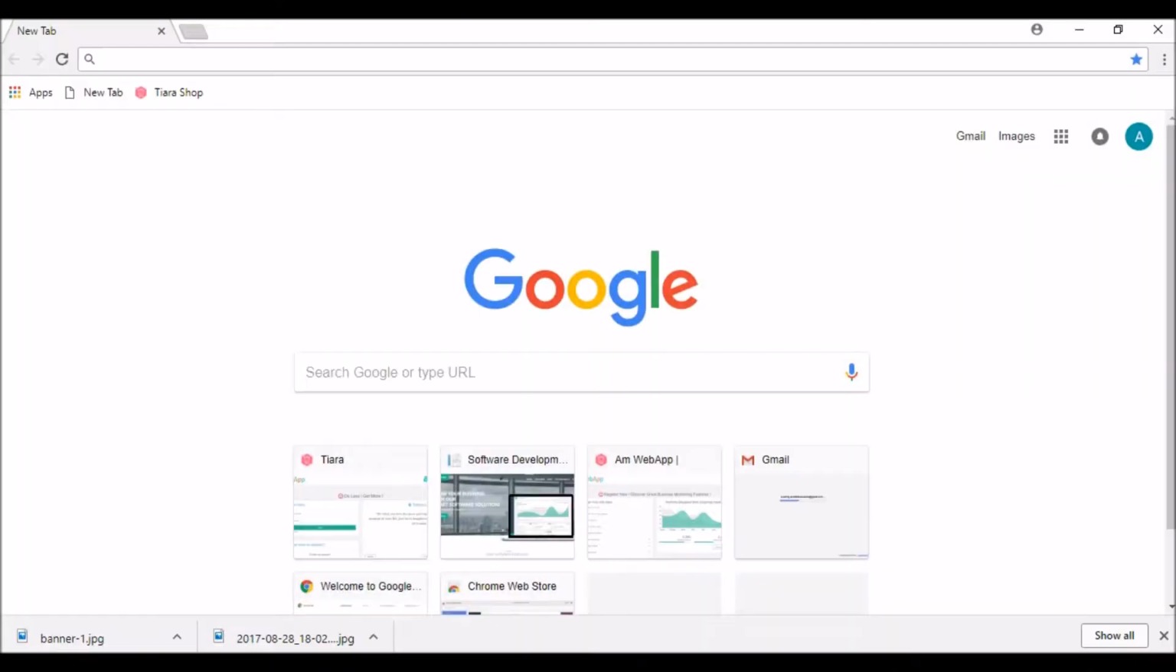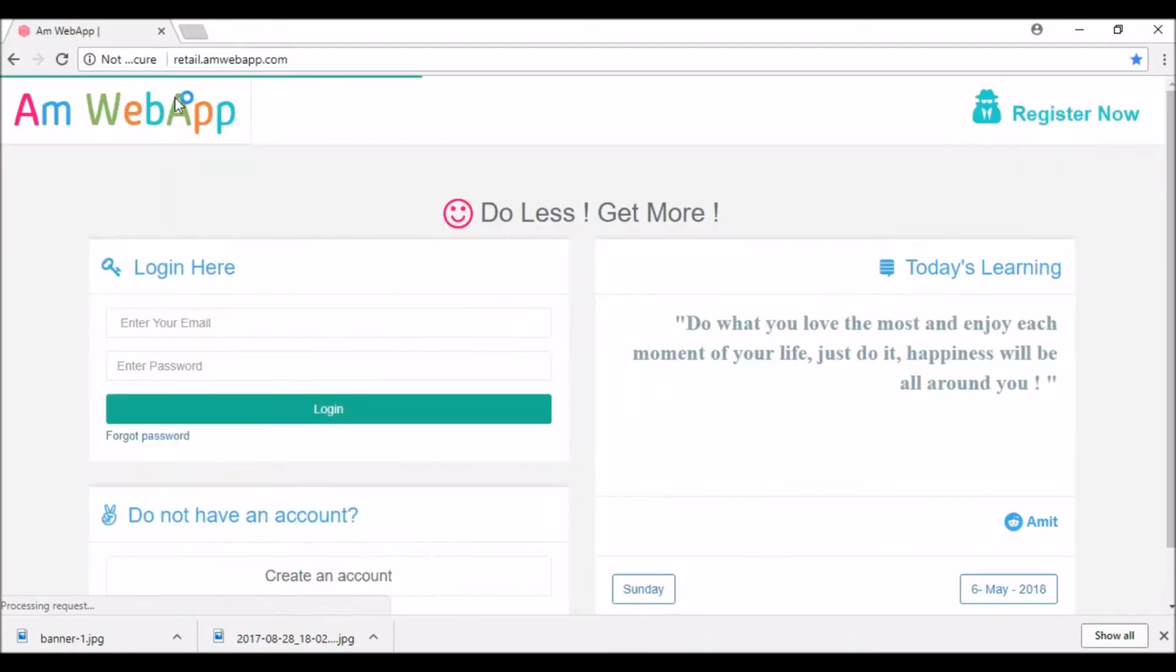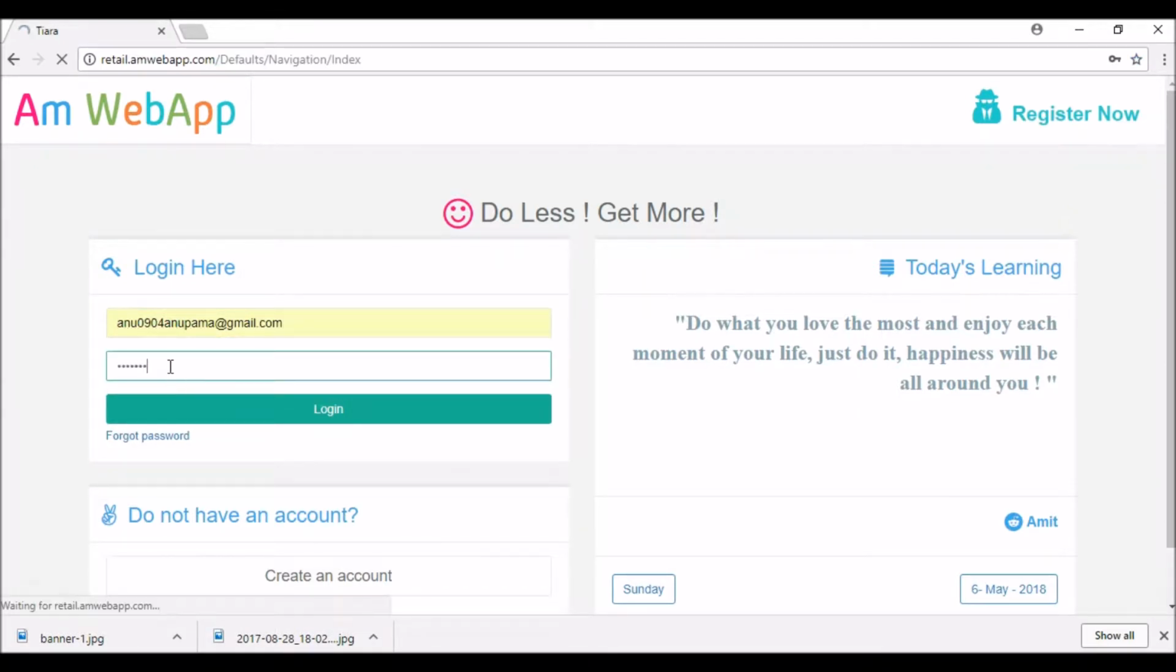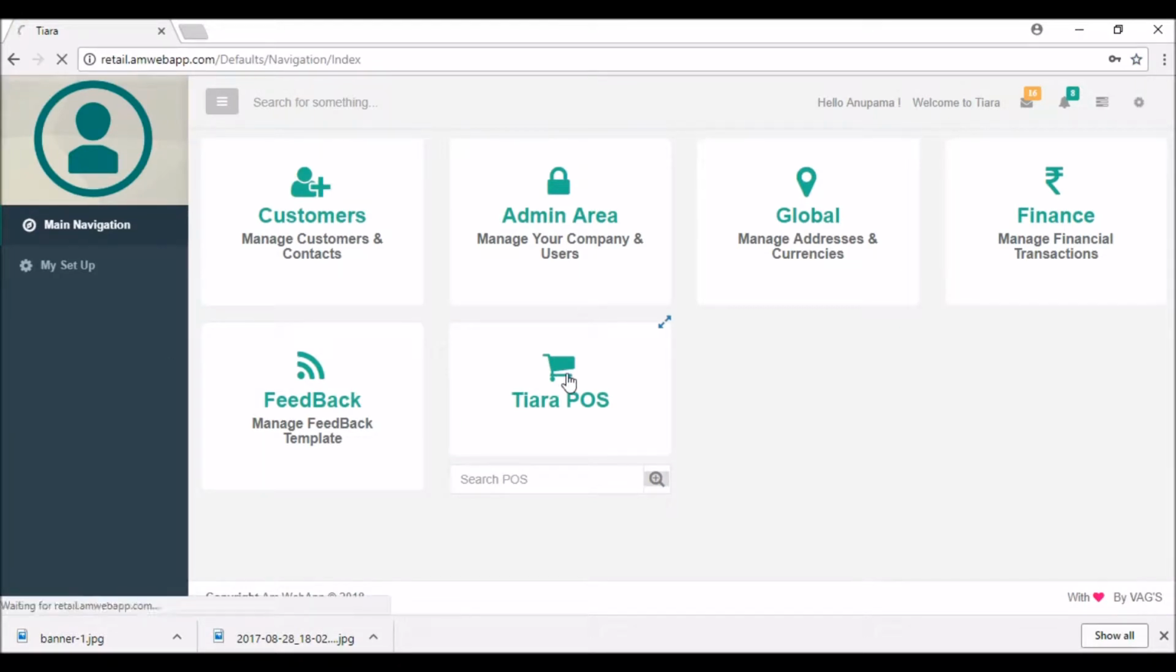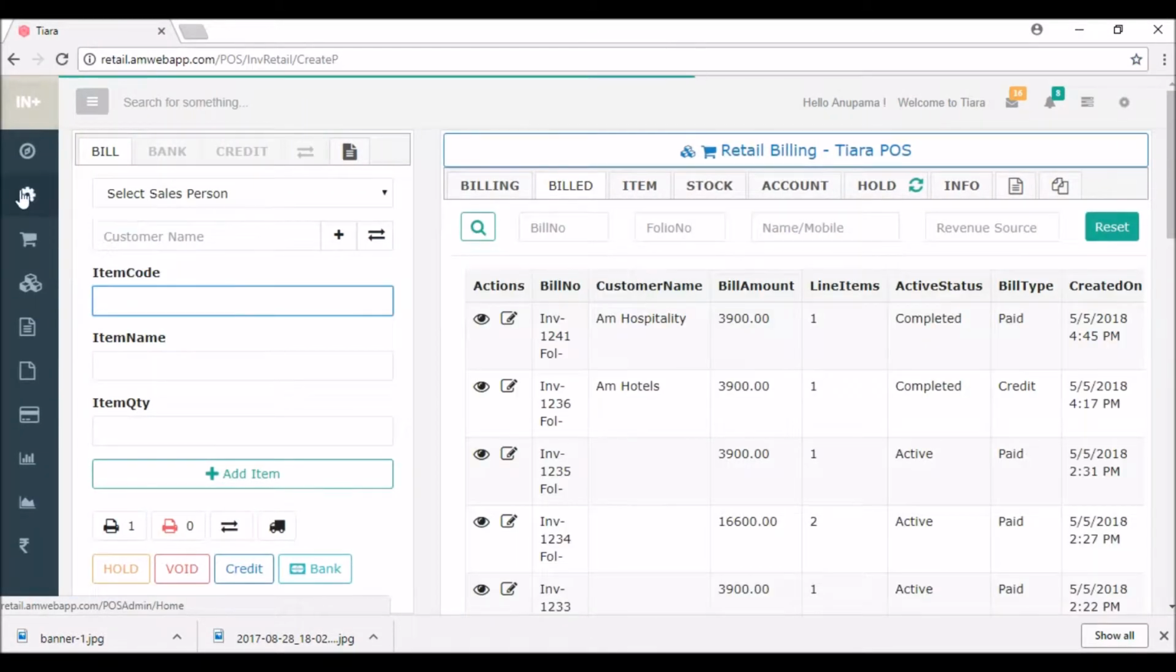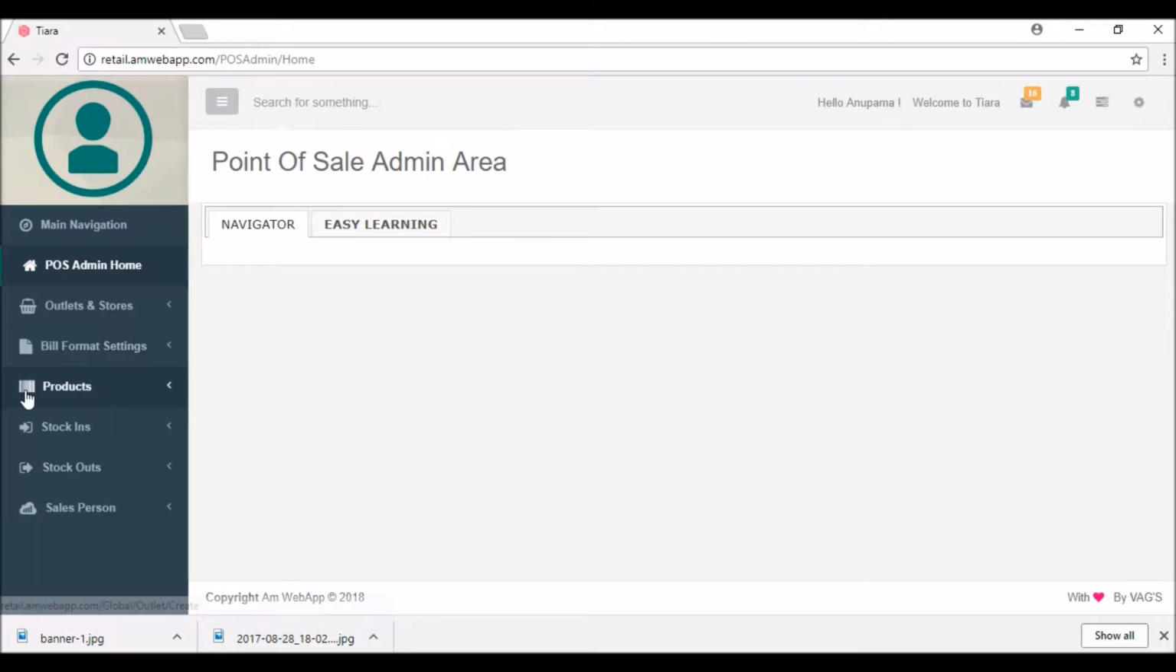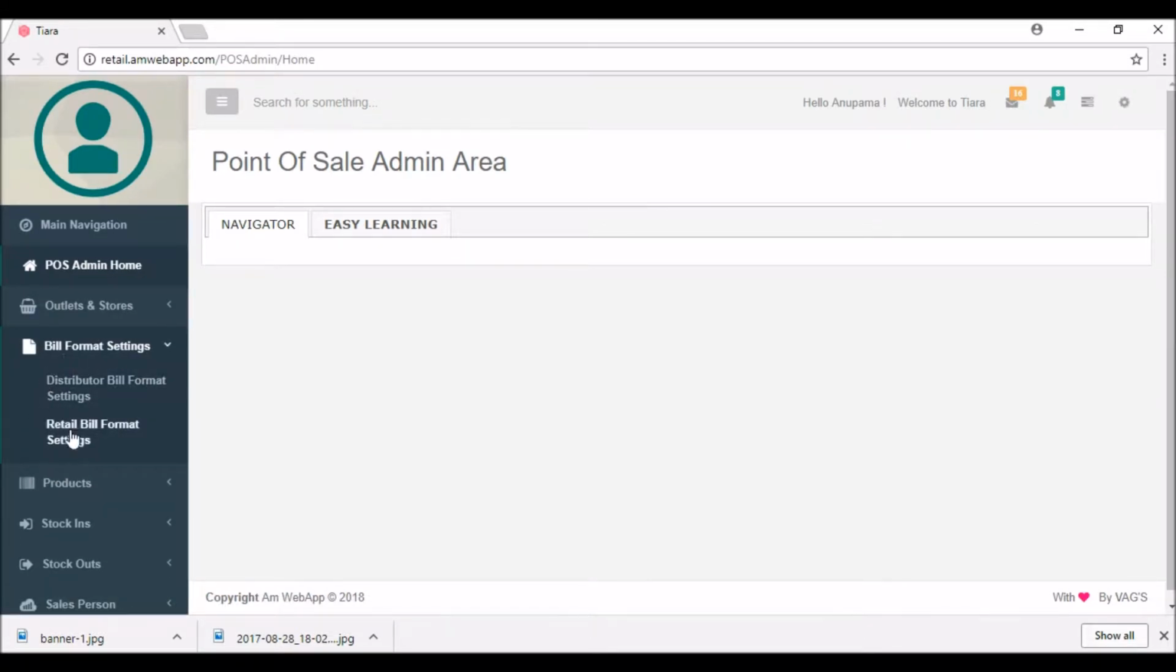So first of all, open up your browser, click on the bookmark. After that, enter your email ID and password, then log in. Click on the cart, go to the setting button, and here you can see the bill format setting. I click on this and here you can see that there are two types of bill format setting, one for distributor and second for retail bill.